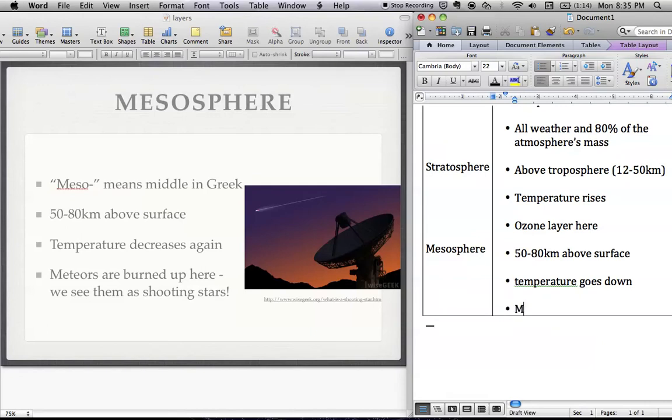But the cool thing is that meteors burn up here. We see them as shooting stars. And the way I remember this is M, mesosphere, for meteor. Mesosphere for meteor. Easy enough. So anytime you go out and see a shooting star, it's actually a little piece of space junk that has fallen into the Earth's atmosphere, and then friction causes it to burn up and not hit you in the head, which is a good thing.